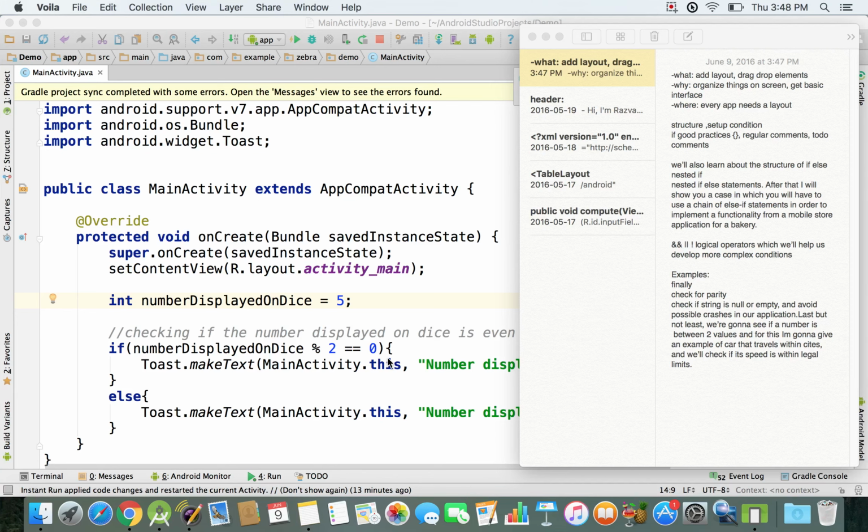Hi everyone, in this 1 hour course I will show you everything you need to know about if statements, and we're going to be using the Java programming language inside Android Studio. And so keep in mind that this is a course that is meant for complete beginners. If you have some prior experience with programming, you might find this course a bit too basic.